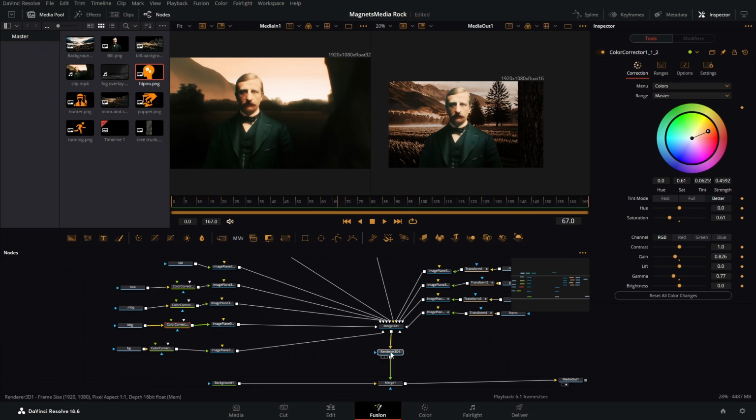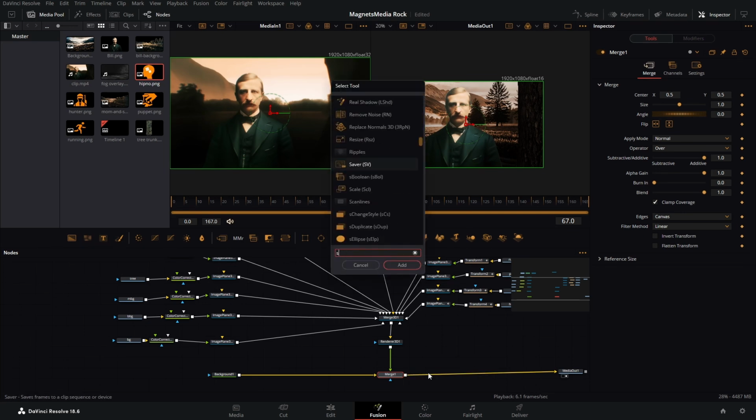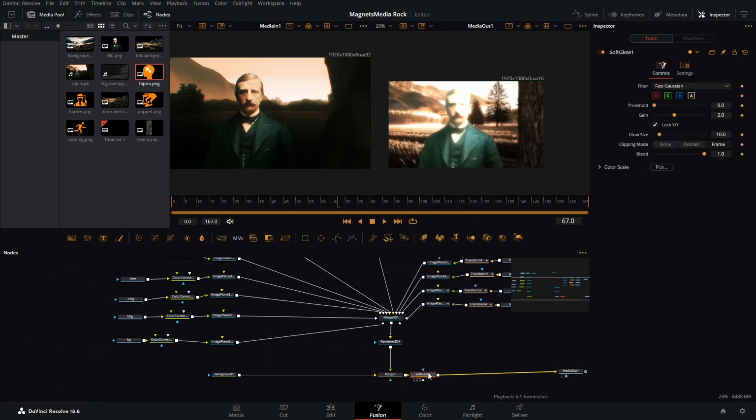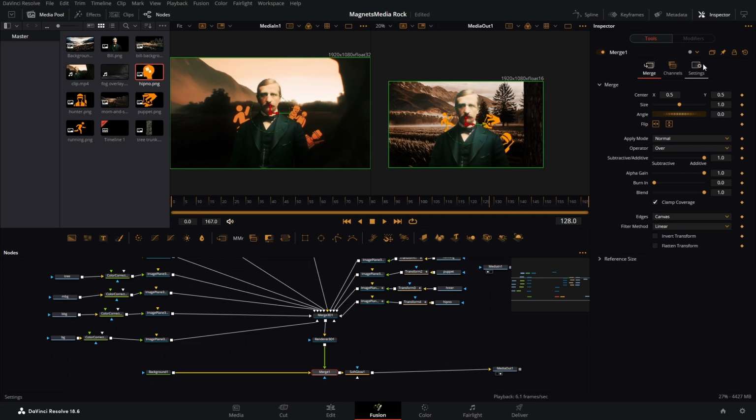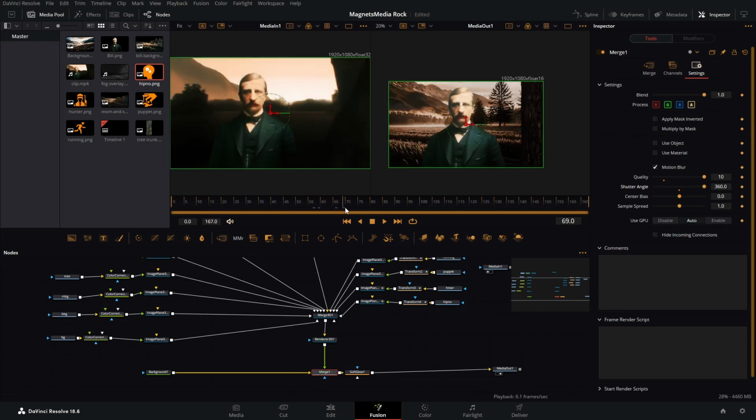So for everything after under 3D, we can actually add a soft glow and just bring our gain down a bit and adjust our glow a bit. Now we can go to our merge and then just add in a motion blur. So when things move quickly, we have a bit of a blur.